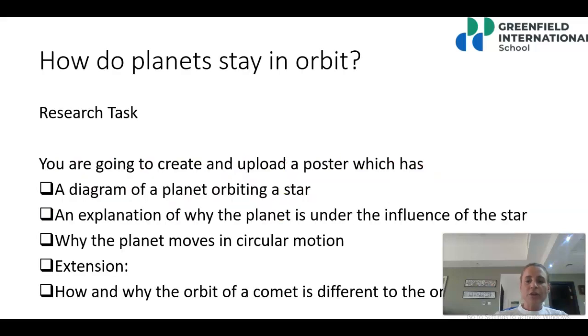Okay, so your research task is going to be the following. You're going to create and upload a poster, and I would like you to upload an image of your poster onto ManageBack, please, which has a diagram of a planet orbiting a star. It doesn't have to be one of our planets. You can choose any planet that you want. Okay, it doesn't have to be our sun. You could choose a different solar system if you want to do some research about that.